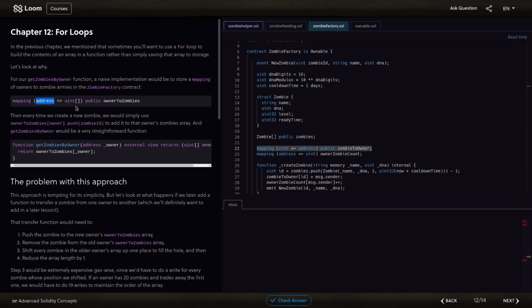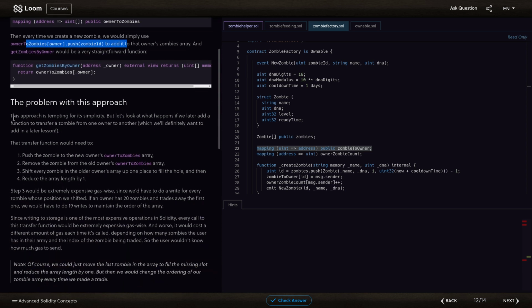So every single time that we create a new zombie, again, we would just do this. So here's the problem with this approach. This approach is tempting for its simplicity, but let's look at what happens if we later add a function to transfer. We won't really see the error of this here, but here's where it becomes a problem.